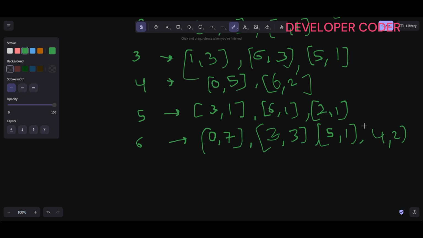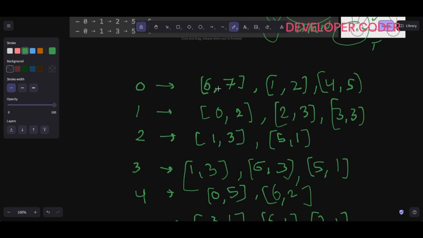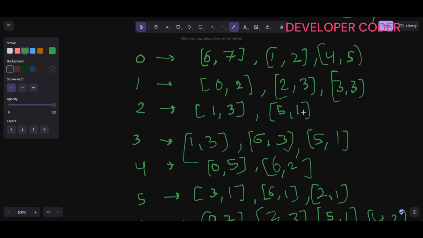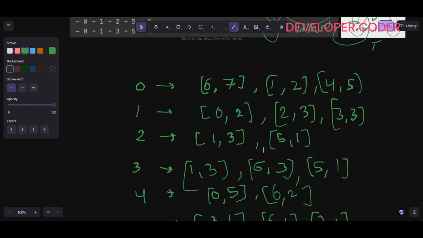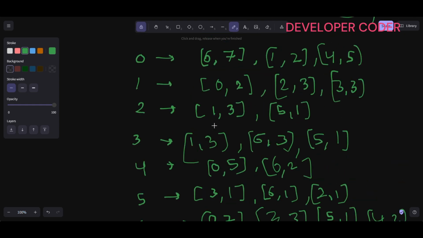All right, so here now if you see, we have created one adjacency list. From 0 we are moving to 6 in 7, 1 in 2 and 4 in 5. From 1: 0 in 2, 3 in 3 and 5 in 1. From 3: 1 in 3, 6 in 3 and 5 in 1. So this is nothing but from 3 to 1 in 3. Here we are writing 0 in 5, 6 in 2 and so on. Done. So this is the first thing, we have to create this adjacency list.